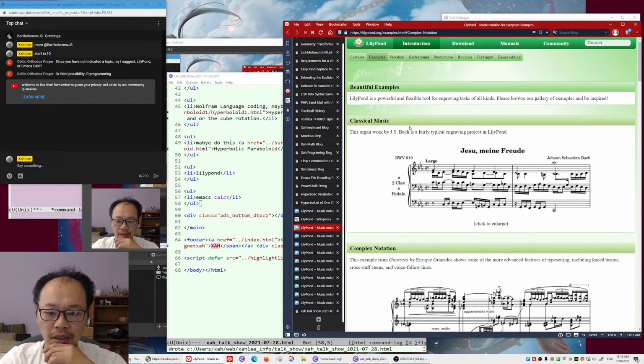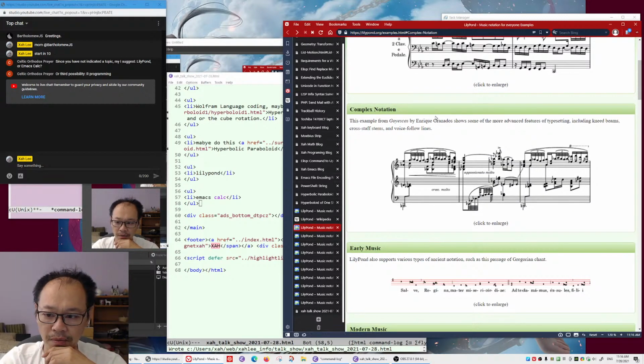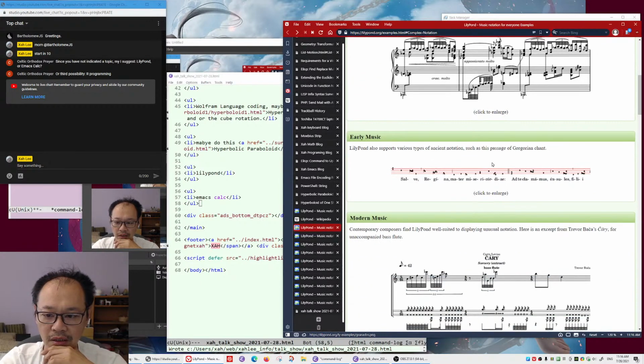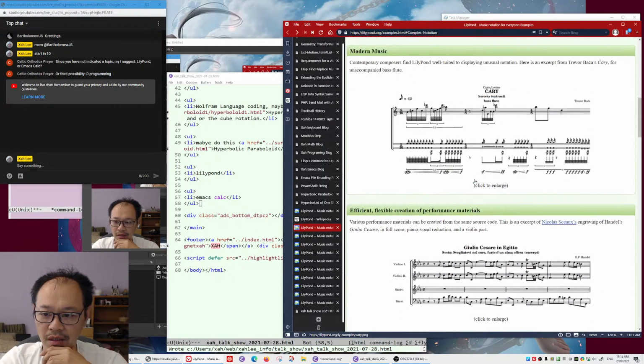Lilypond, beautiful examples, classical music, yeah. Click to enlarge. Okay, this is Johann Sebastian Bach. Okay, complex notation. That's still classical music. Early music. Okay, modern music. What is this? Contemporary composers find Lilypond well suited to display unusual notation. Here's an excerpt from Trevor Bača's Carré for unaccompanied bass flute.